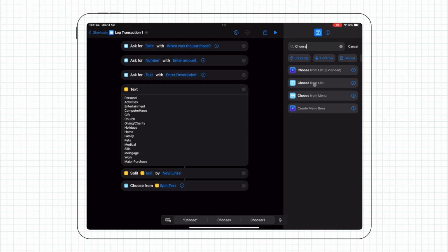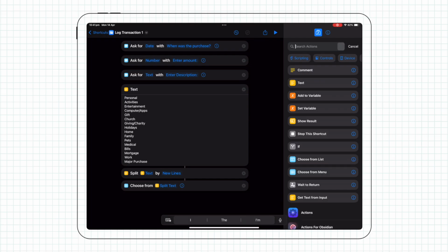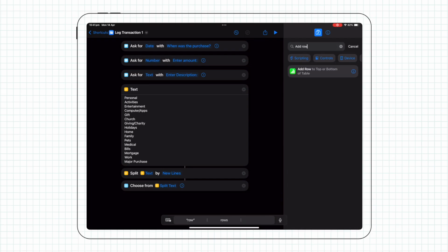This is a better method because if you make a change to your categories in Numbers, you can just copy and paste them into your shortcut to update it. Remember that this shortcut does not access any information from your spreadsheet. It's just an easier way to input your data into it.